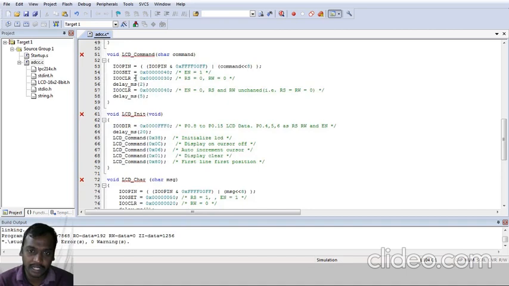So here command write. IO0PIN is equal to IO0PIN and 0xFFF0FF, command shifted left by 8. Okay, so IO0SET is equal to 0x00040 to enable the 1. Whenever you are taking any chip read operation, that chip should be enabled. If you are taking any IC, it should have the enable pin, which should be 1.